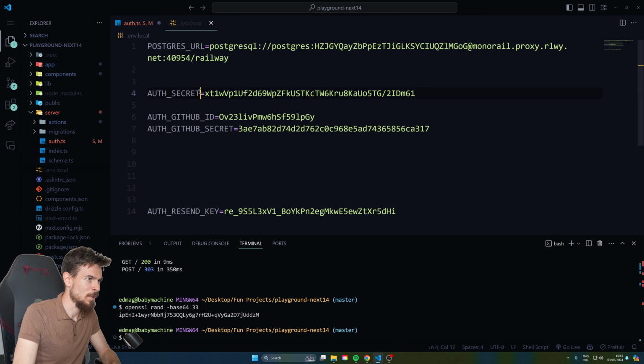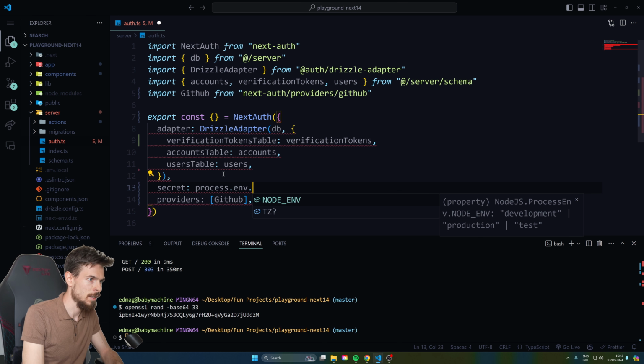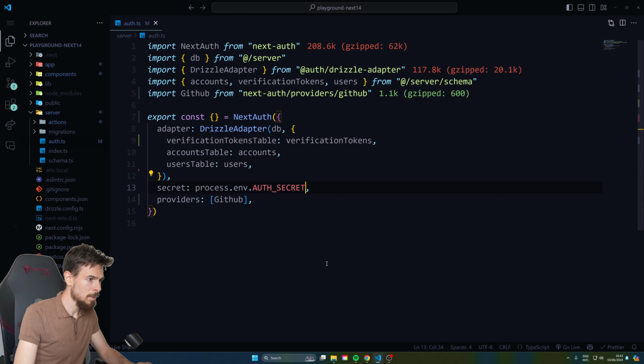So make sure you are using the same name here. If we copy that, we can go to the secret and say process.env.AUTH_SECRET, add a comma, and that should be pretty much it.